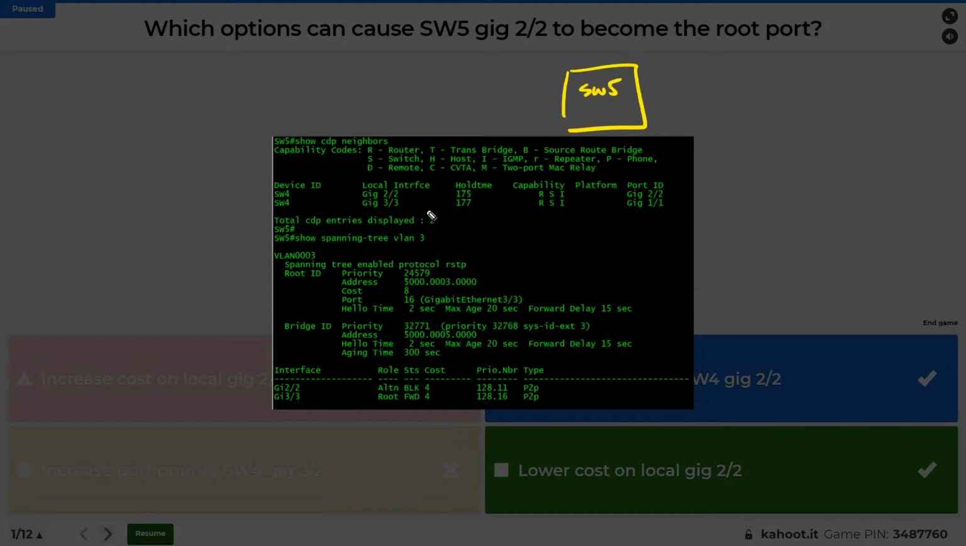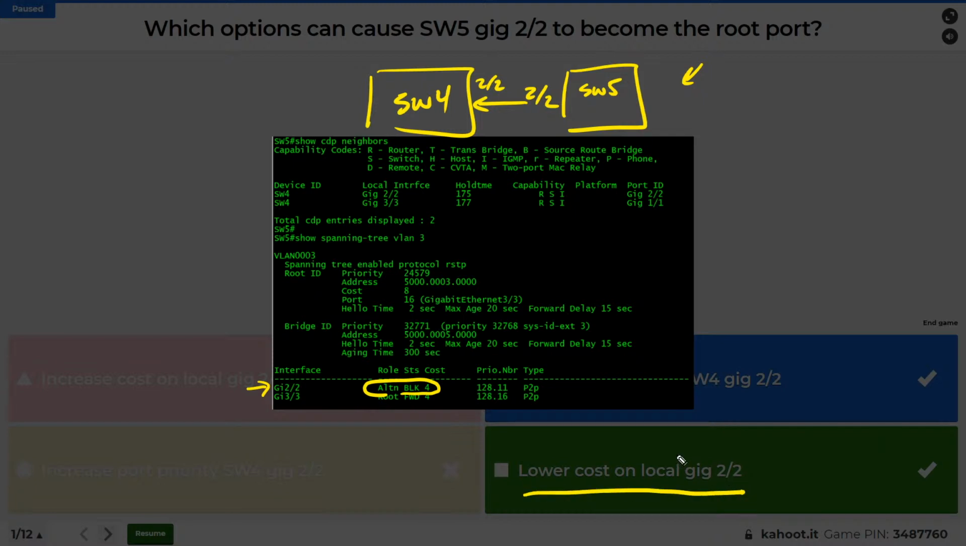I'll label it. And switch 5 says it can see switch 4 over here based on CDP. And it says off of its local 2/2 interface. 2/2 goes to here. Great, great, great. And it's also 2/2 over on switch 4. So that's just data, no guessing there. And then it's asking us, what can we do to cause gig 2/2, which is this guy right here, on this switch to become root? Because right now it's blocking a root port. All right, I like it. So lower the cost on the local gig 2/2 interface.